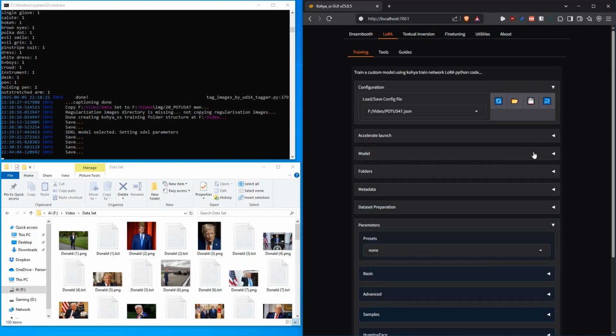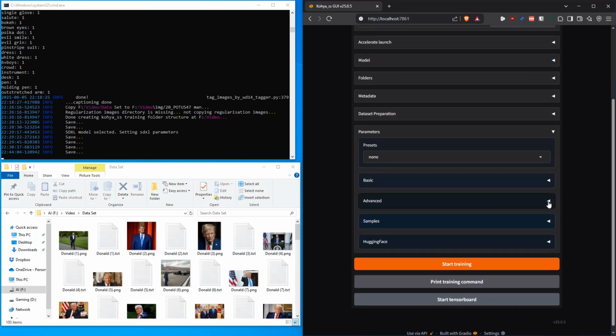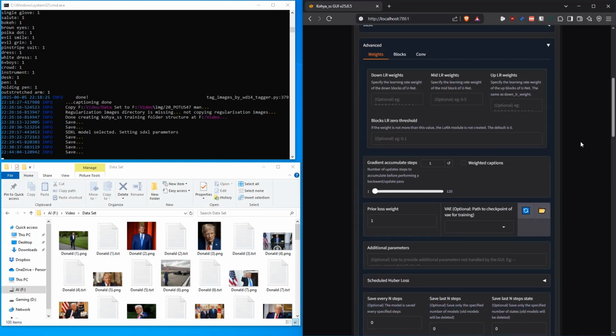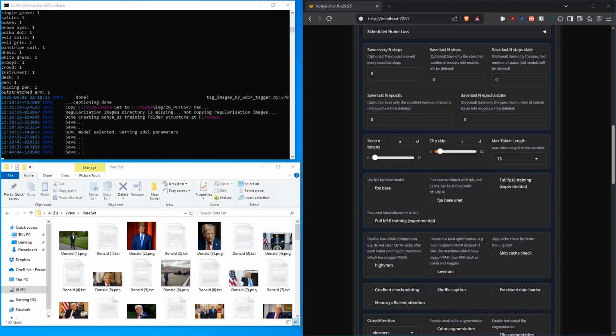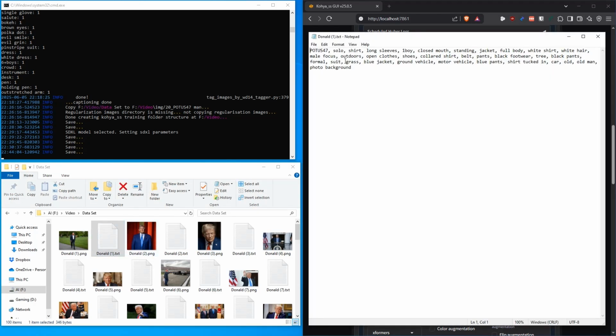Alright, I have saved my changes, and I'm gonna go into the advanced parameters here to make sure that everything makes sense too. So in here, the first thing that I want to make sure that I change is where it says keep n tokens. I want to make sure that this is 1. And why do I want to make sure that this is 1? Because this is telling me on each file of those, I want to make sure that I never remove POTUS 47, which is my trigger word.